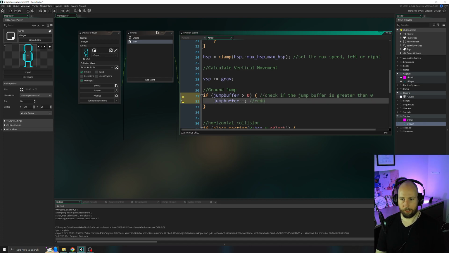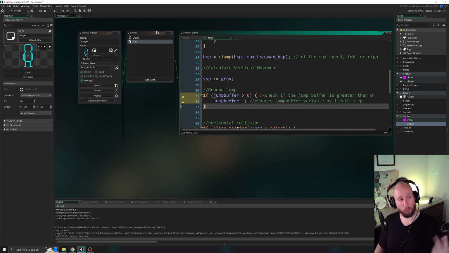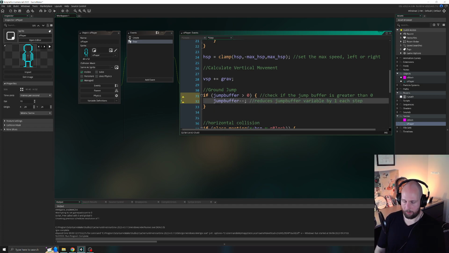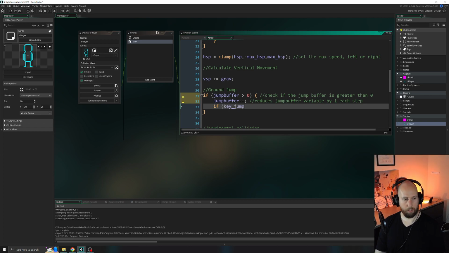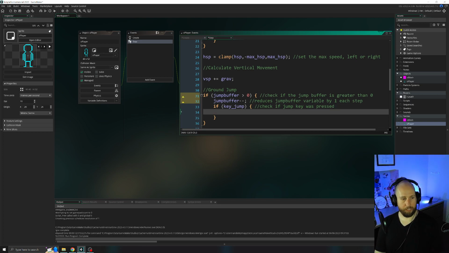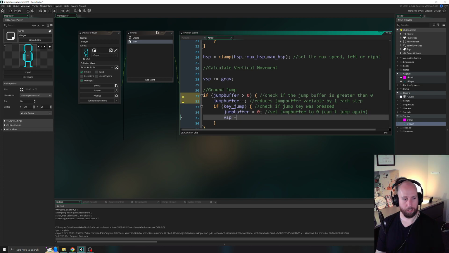New comment, reduces jump buffer variable by 1 each step. And remember from my first tutorial series, there are different ways to write this, but this is just the fastest way to write the same thing. But if you don't know what that means, go watch my first tutorial series. Then, if key jump, open curly bracket, close curly bracket, and again another comment, check if jump key was pressed. Then in those curly brackets, indent, jump buffer equals 0, comment set jump buffer to 0, meaning can't jump again, and then VSP equals jump speed, semicolon, comment jump up.